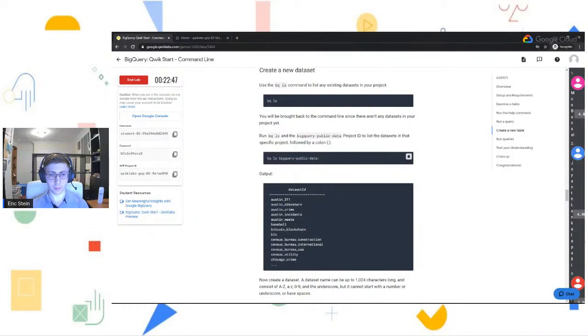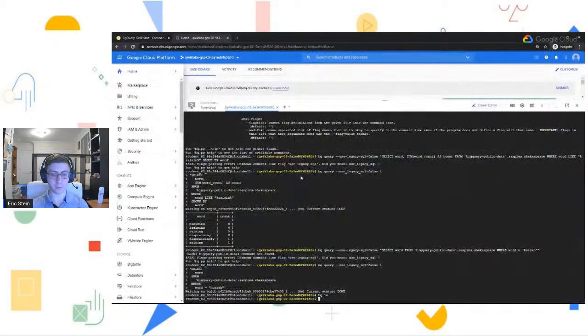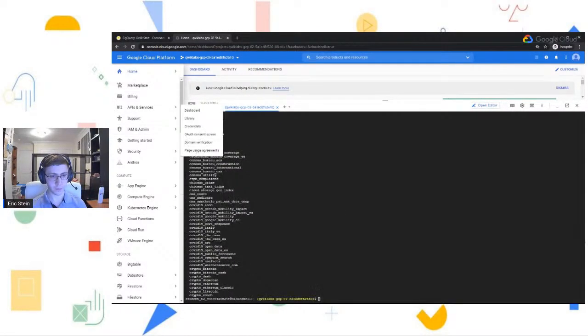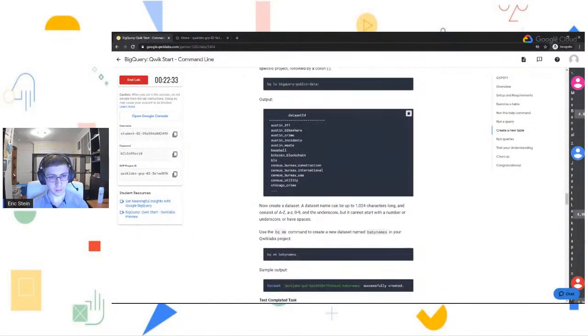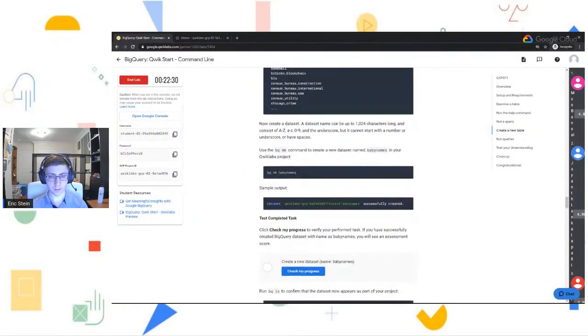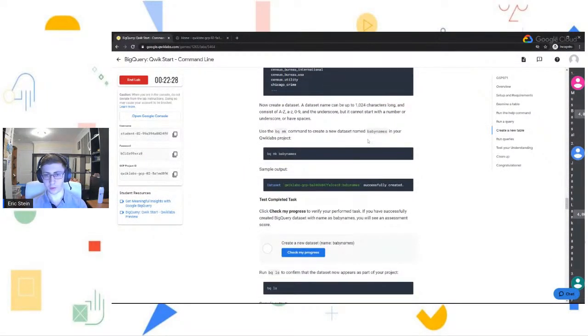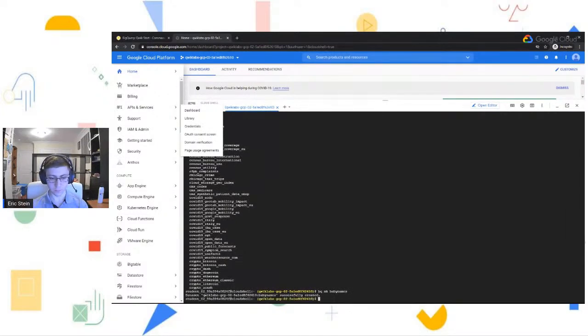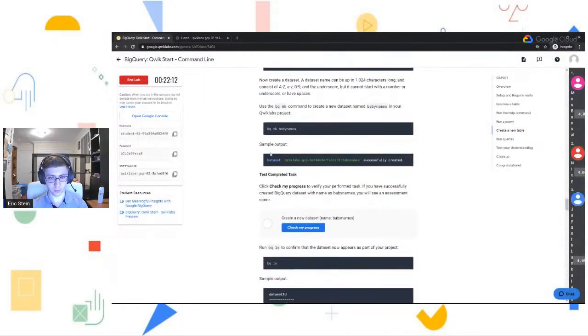Now let's run bq ls bigquery-public-data. And if you remember that, that is the sample project that we are using that has access to a bunch of data sets that we can use. So yeah, we can use all of these to test our SQL. So now let's create our own data set. What we want to do is create a data set of baby names that we can later query from. So let's do bq mk baby names. And yeah, successfully created. Cool.